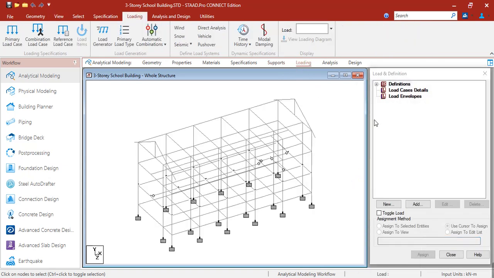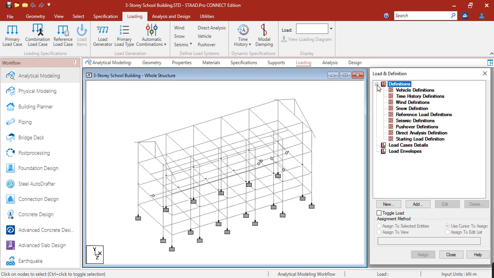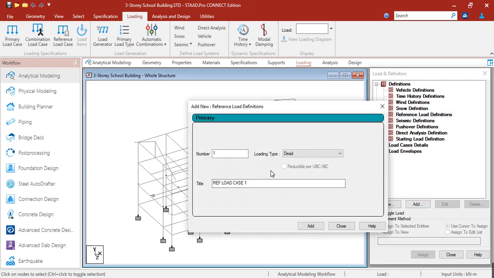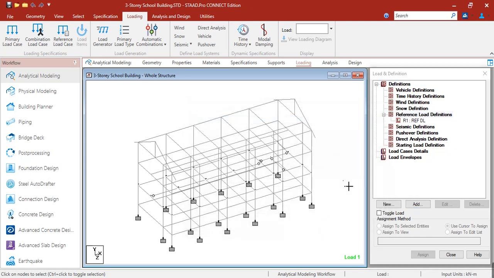Under the loadings, let's start with the definition of dead load. Click the plus sign here at the definition, then click reference load definitions, then click add. The loading type is dead, and for the title, let's call it reference DL. Then click add.